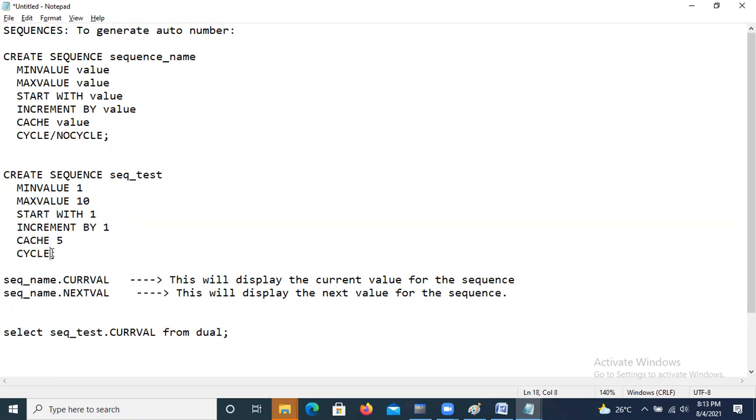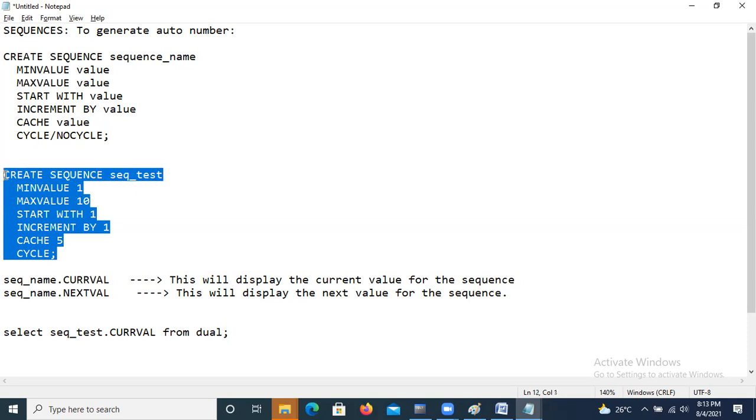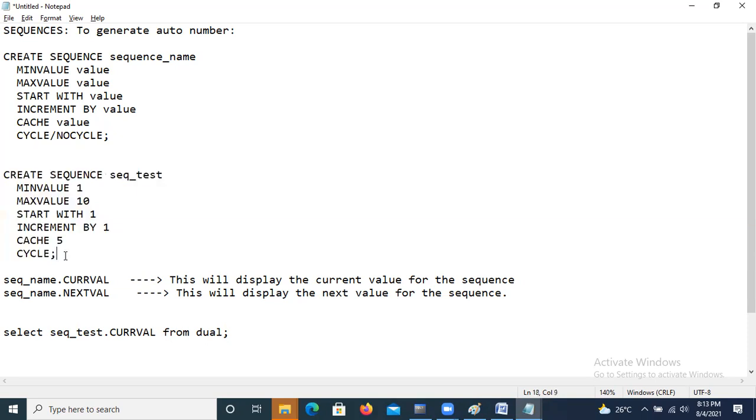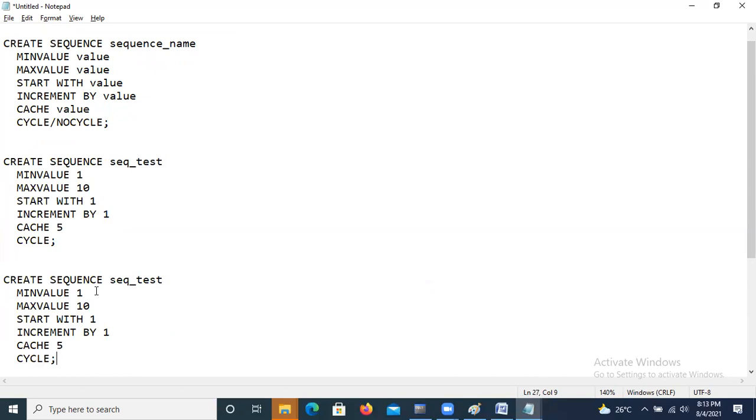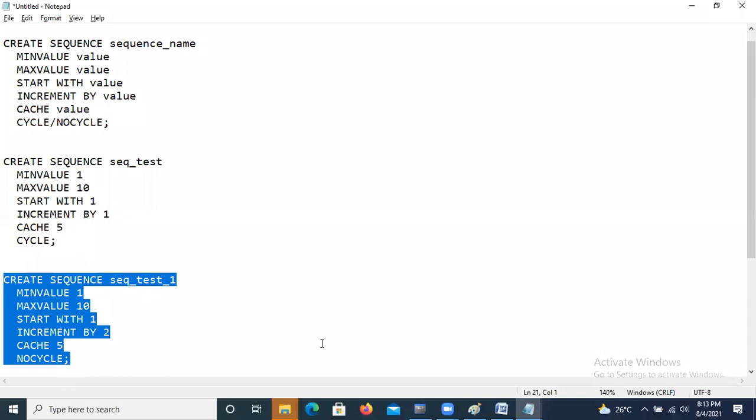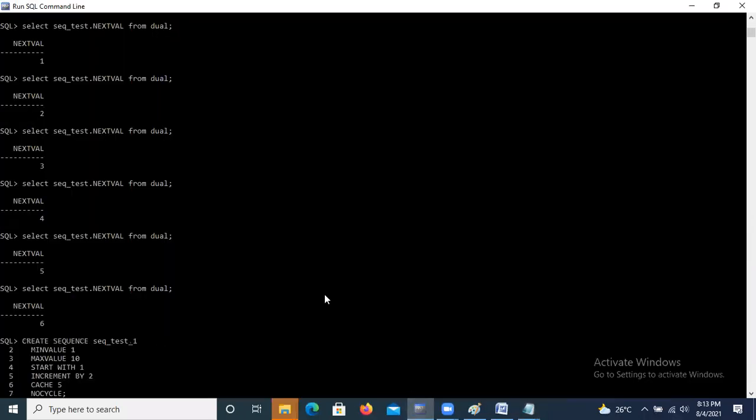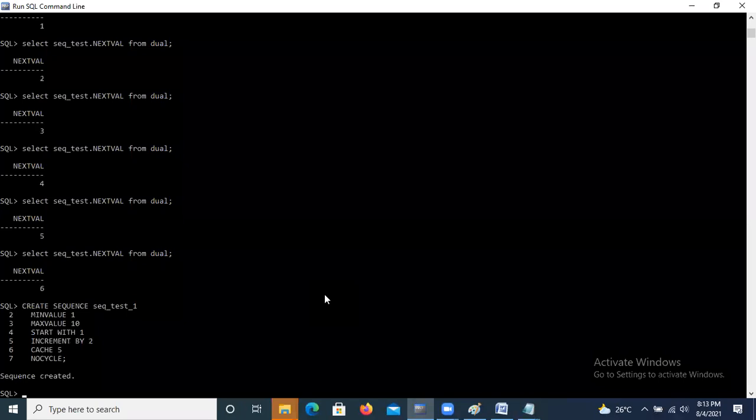So now we will create another sequence with the no cycle option. I have created no cycle. Sequence_test_1 I am creating with the same options. Here I am also giving increment by 2. If you say increment by 2, 1, next value 3, next value 5, next value 7, like that it will show. So sequence_test_1 is created.